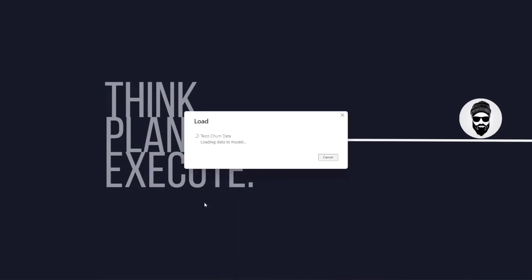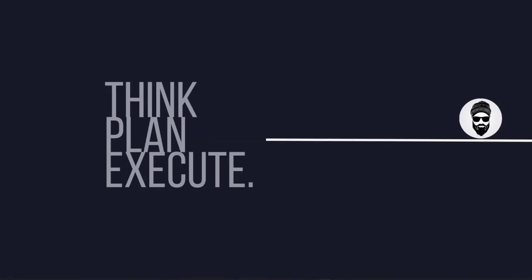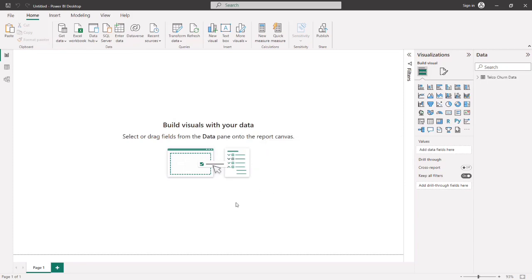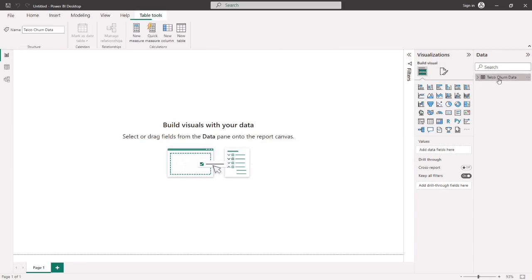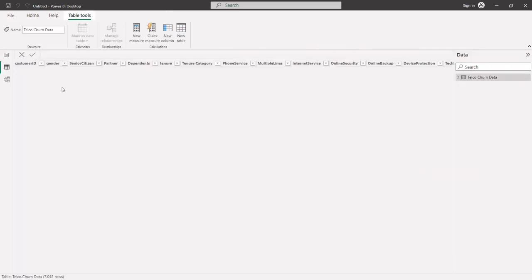Let's wait for it to load. It's loading up. All right, it's done. Good. You can see that it has done that successfully, and right here is our data.